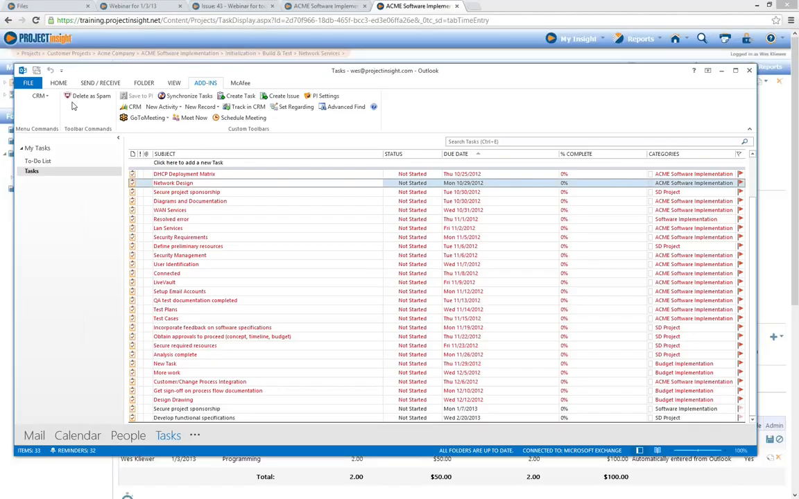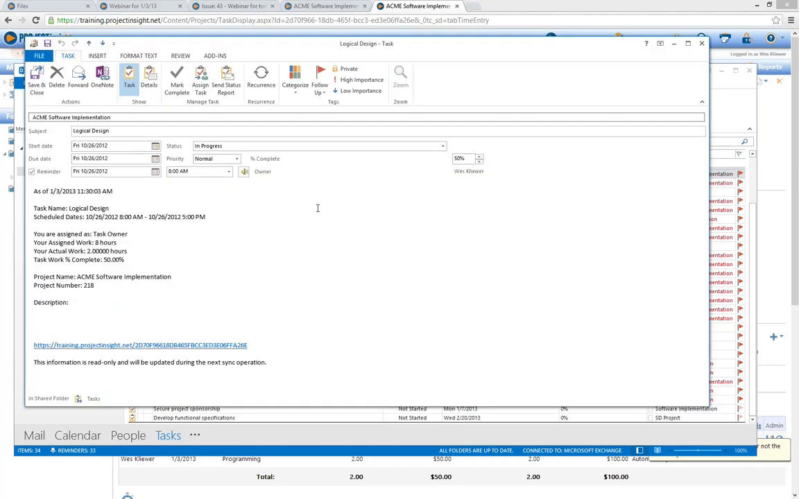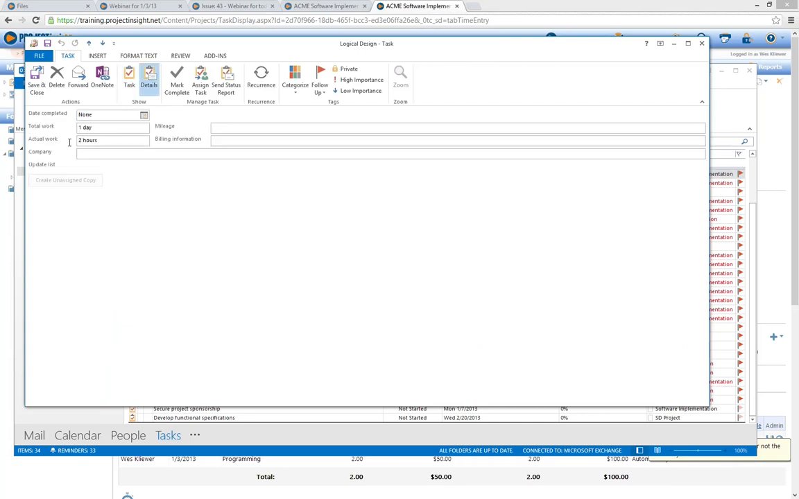Because I want to show you one other thing. So now let's synchronize tasks again. We get the logical design back. And I go to the details, and it has the 2 hours there, as I expected. And I'll make it 4 hours. The actual work is your time entry. We'll go ahead and save it. I'll make sure I do it right this time.